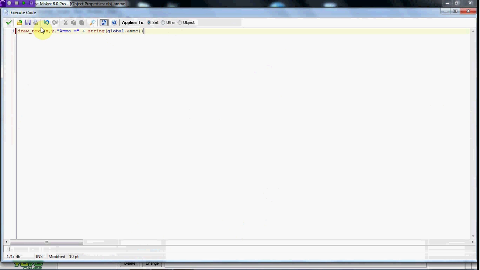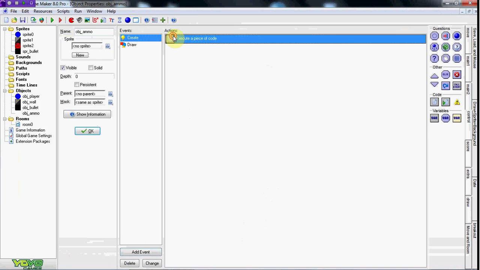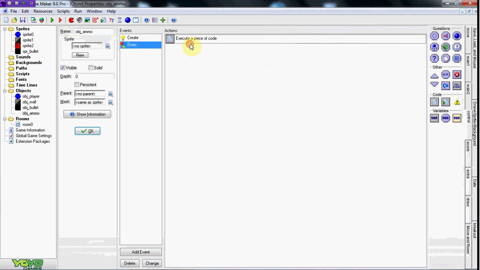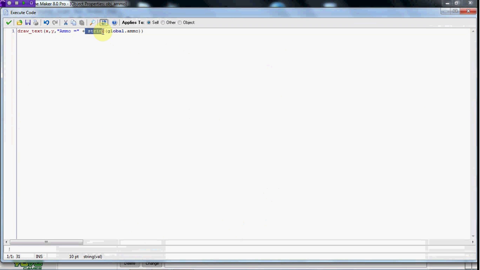So what this does is it draws the text on the screen at wherever we position the object. It's going to say ammo equals, and then it's going to give our variable and what it equals. Right now we set it to 15, so it'll say ammo equals 15. Now we have to have this string here. If we did not have this string here, we would get an error because it is a number, not letters. So if it was letters, we would not need this string.